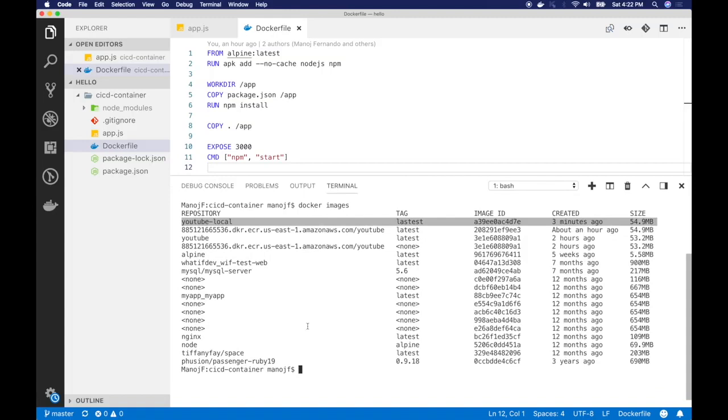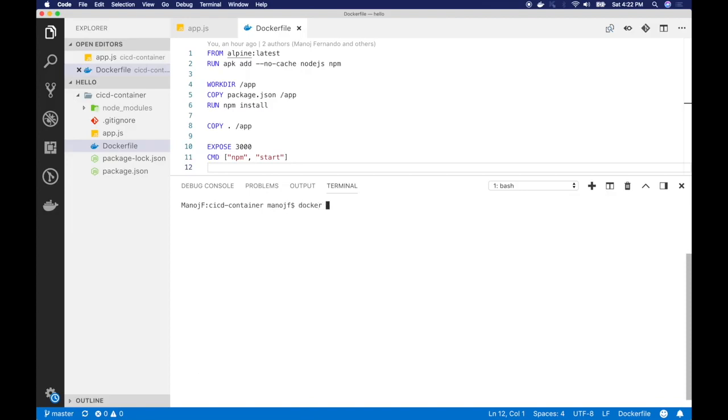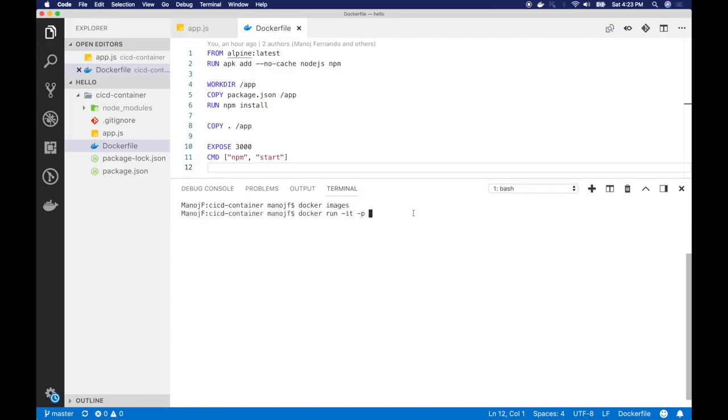Okay, now let's spin up a container using this Docker image. I will copy this image ID, clear the screen, and run docker run in interactive mode with -it, and I will do a port mapping. The Express application running inside this container will run on port 3000. So let's map a host port to the container port. I'll use just port 80 to port 3000 inside the container, and then I will paste the image ID which I just copied and hit enter.